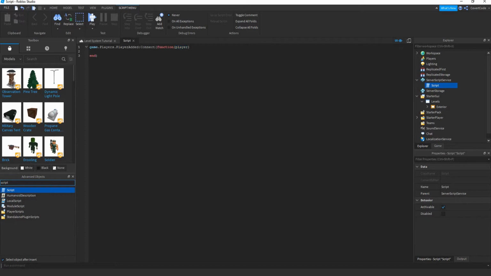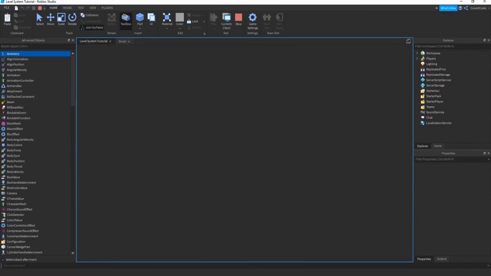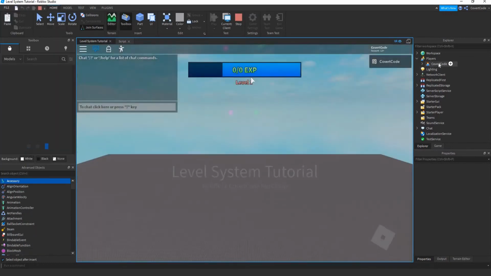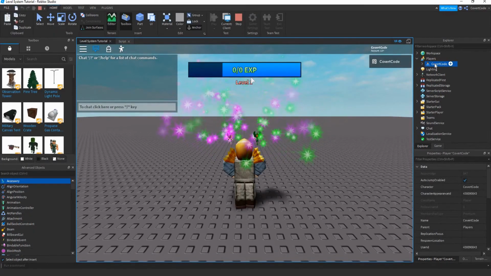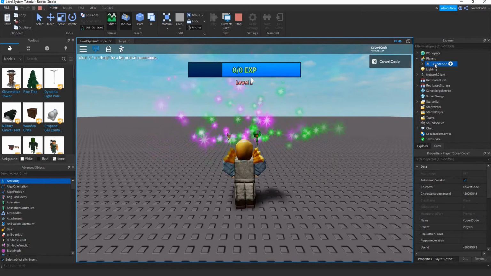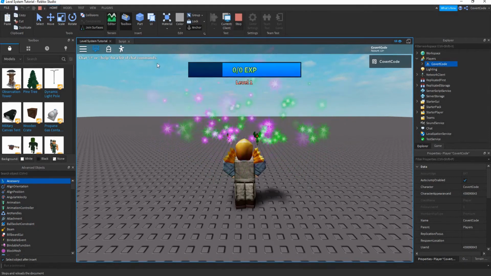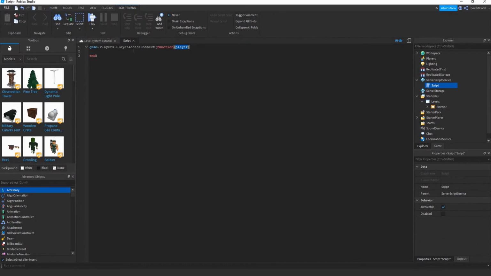The player parameter is basically, if I click play now, this object right here. Go to Explorer, Players, this. For example, if I join, it's going to be CovertCode. If you join, it's going to be your username. If your friend joins, it's going to be your friend's username and so on. So go back to the script now. Let's create a value. I'm going to explain what I'm doing here in a second.